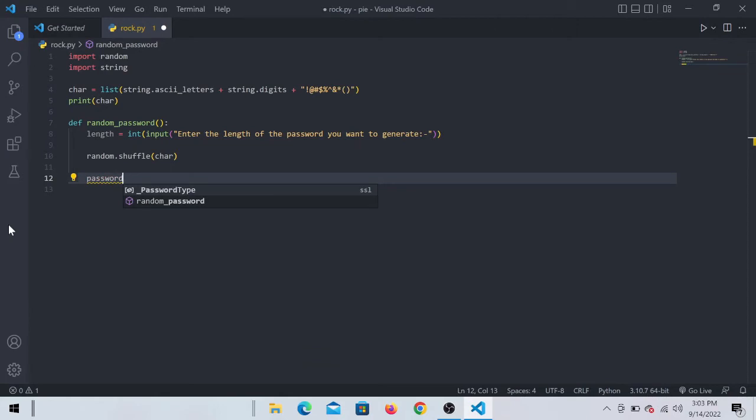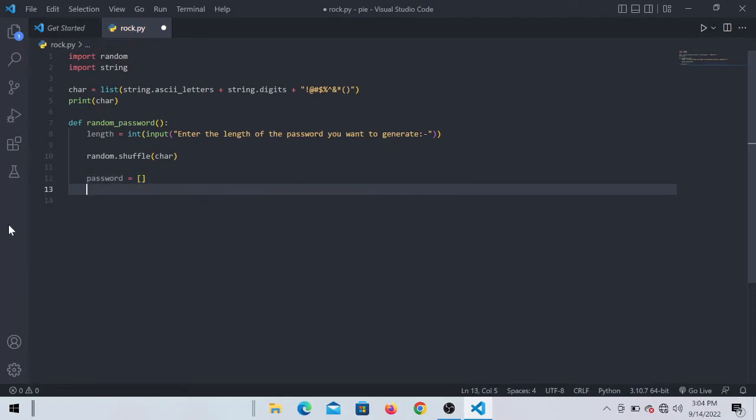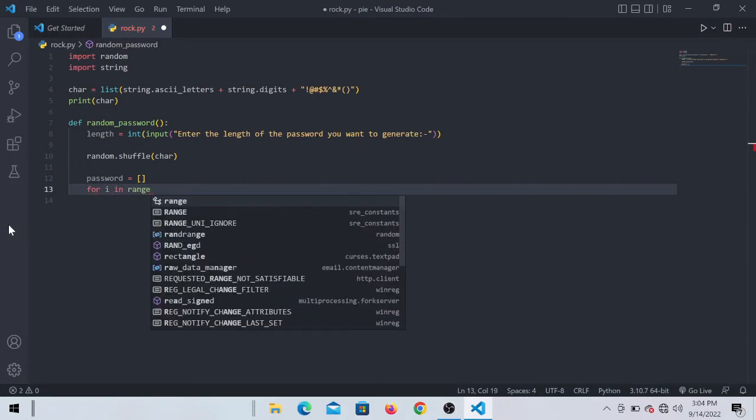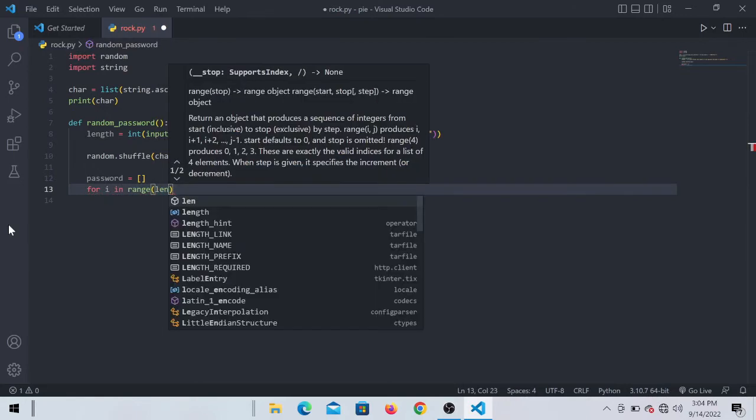So, I'm going to name and make a list like this. Okay, so I have created an empty list for us. Now we are going to make a for loop, for in range of length.